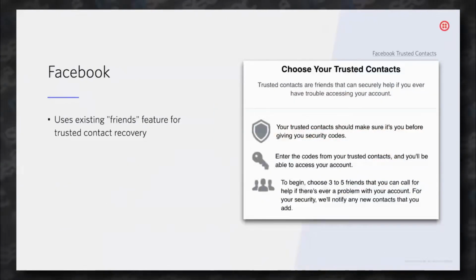Speaking of Facebook, though, one option for account recovery on Facebook that I wanted to highlight is somewhat unique, or at least tied to the features of that product. Facebook is interesting because they allow you to nominate 3 to 5 friends that can confirm your identity before giving your account back to you. And so this is a pretty cool idea. If your product has a social component like Facebook, this could be a reasonable solution.